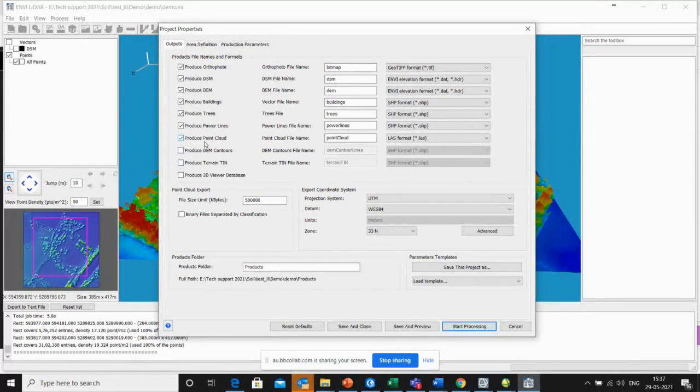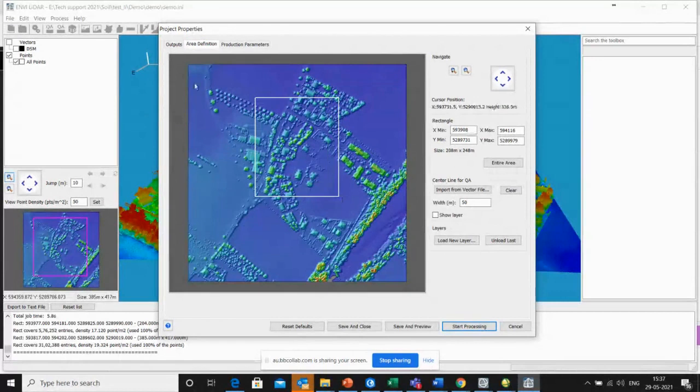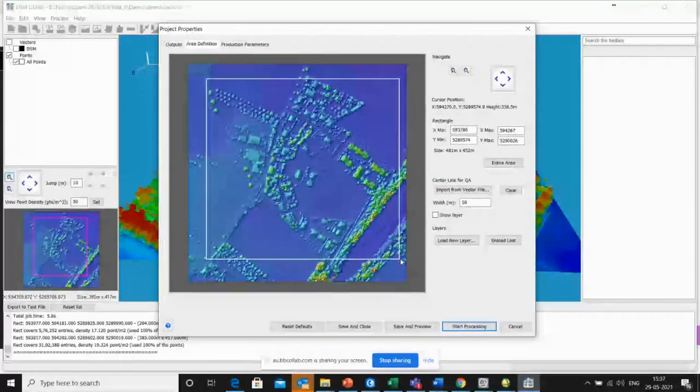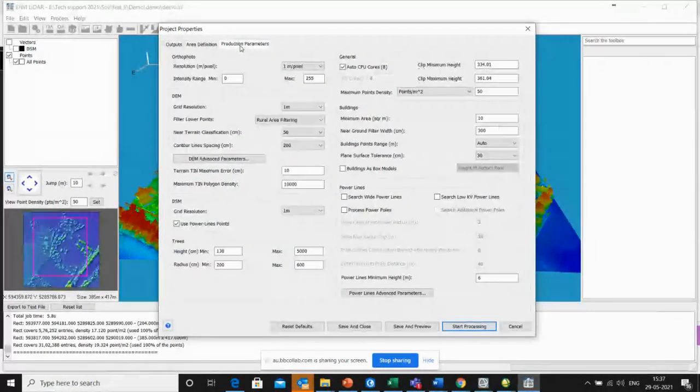I will create up to this point. Now the area definition you have to do. Either you can click on this, or you can take this much area, or if you require the full area, you can take it like this. As is, your area is already selected. Now the next thing you have to proceed with is the production parameters.